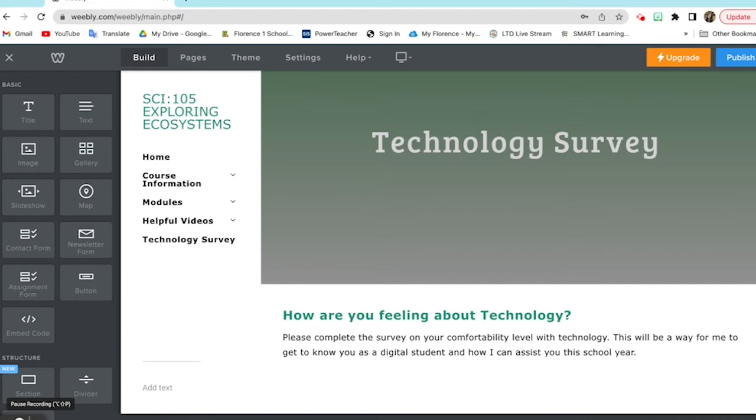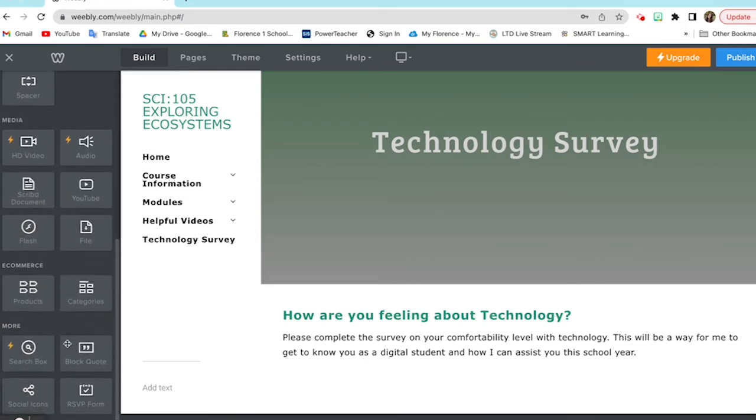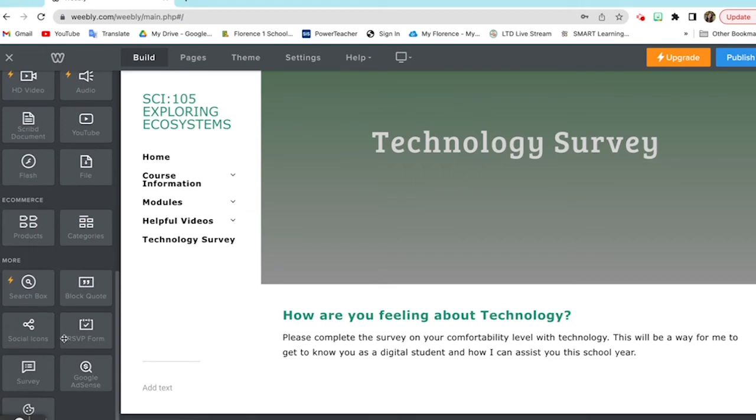Once you are on the page that you want your survey to sit on, you will look back over here and make sure you are on the build toolbar up at the top, and we will look at those features again. So again, you see your basic features, your structure, media, e-commerce, and then we're going to look under the more section. So right here is the survey feature.